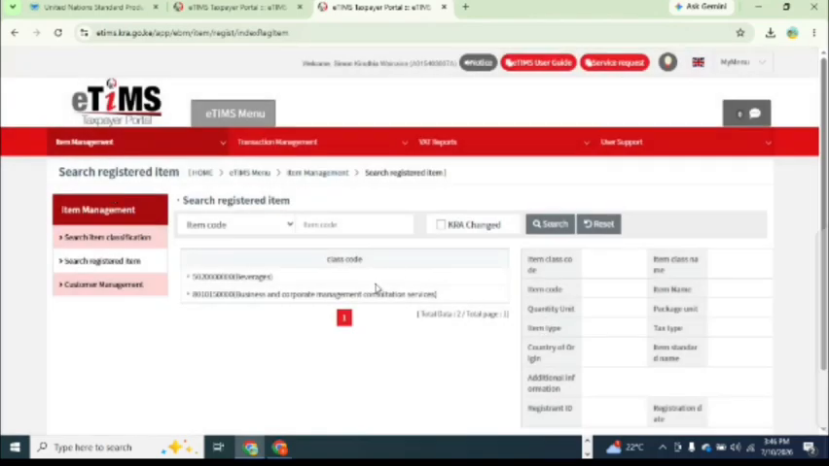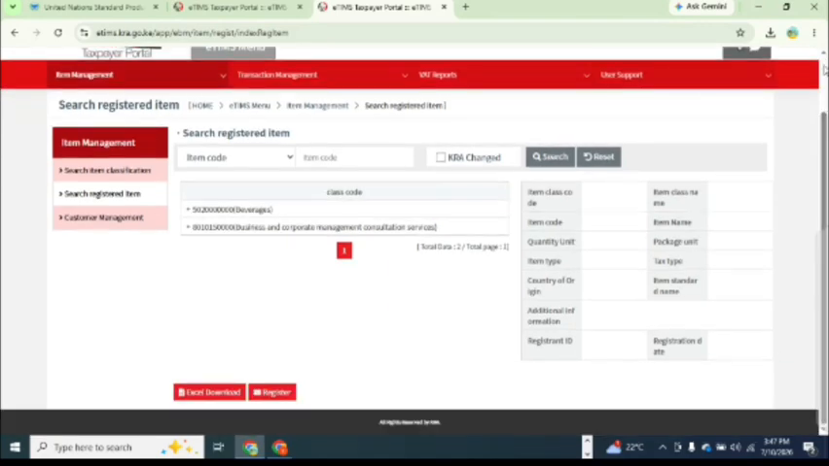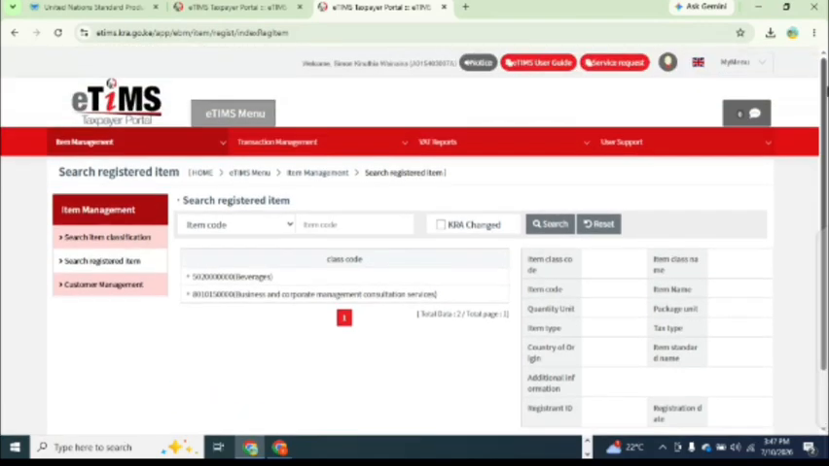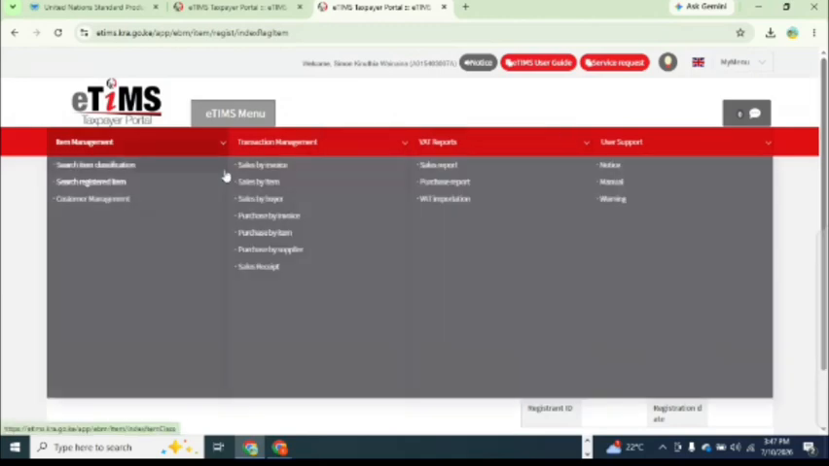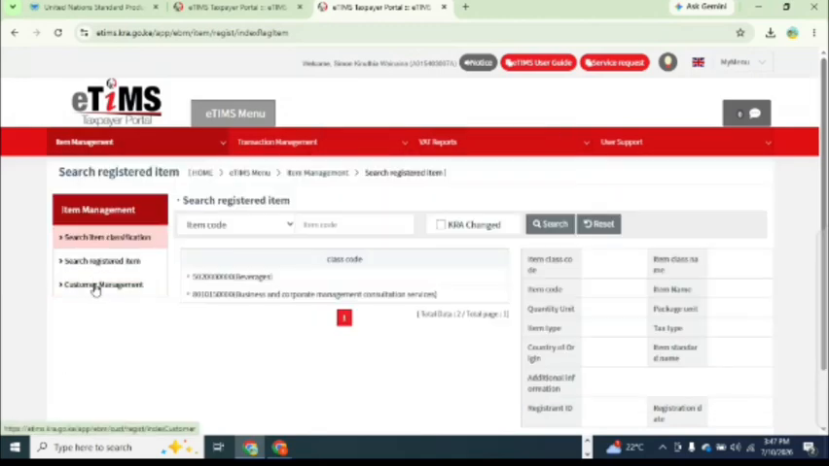So you must not do it manually. Even Excel is a manual way, but in case you have a lot of products which you want to register, you can just do the import scenario and register this item and do mass registration of this item. So the second thing is registration of customer management.